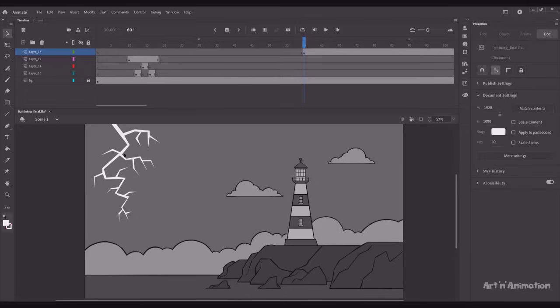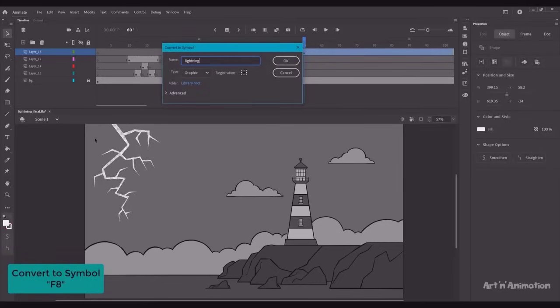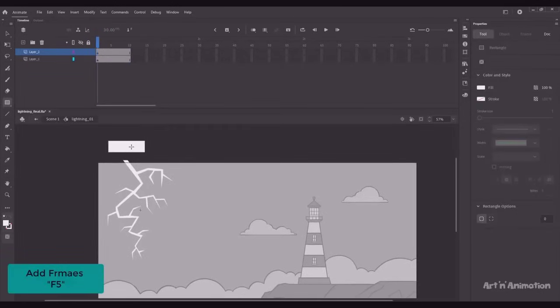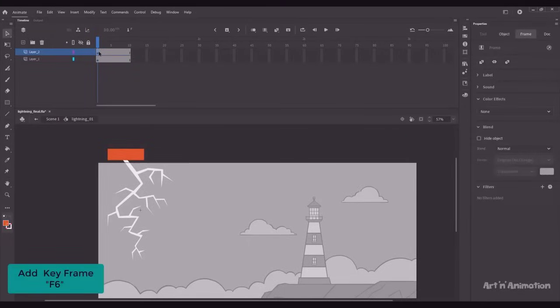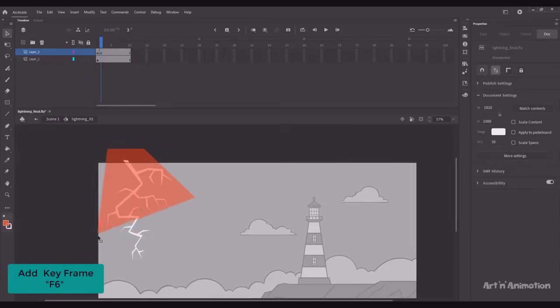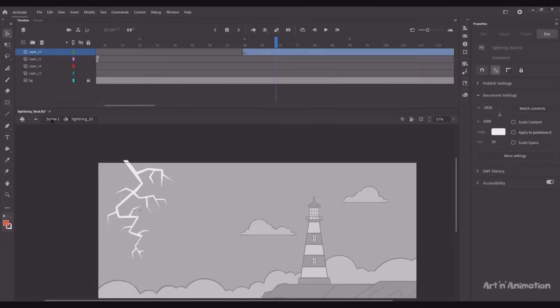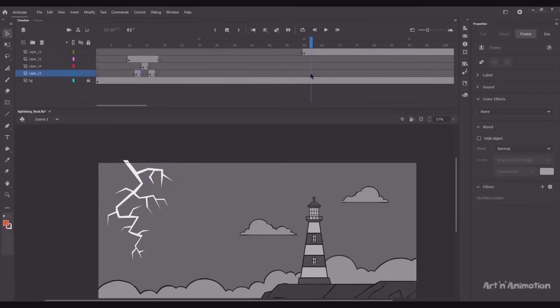Now that our new lightning is done, we select the shape using Ctrl A and using F8 we convert this symbol and name it Lightning 1. We now enter this symbol and add a new layer. We go to frame 10 and add frames using the F5 key. We now use the same process of creating a mask and animating the lightning as we used for the previous one. So we go ahead and work that process. Once the mask is created, we exit the symbol by clicking on the Scene 1 tab as seen in the video. We'll now work on the flash effect.